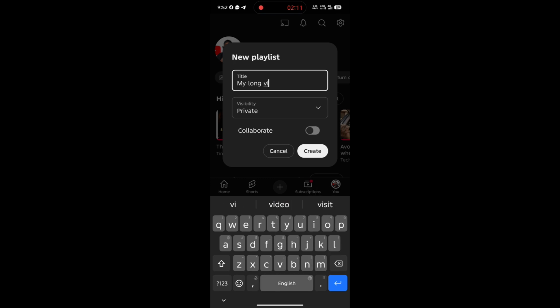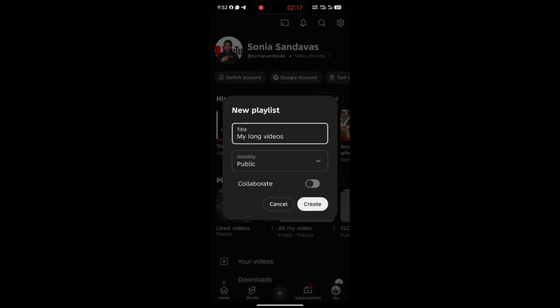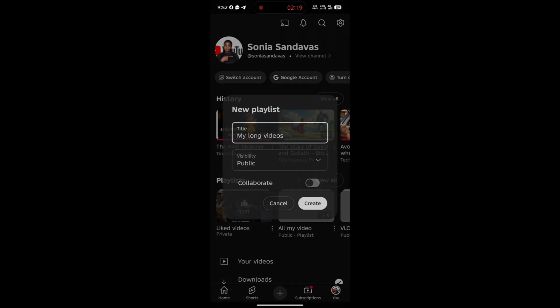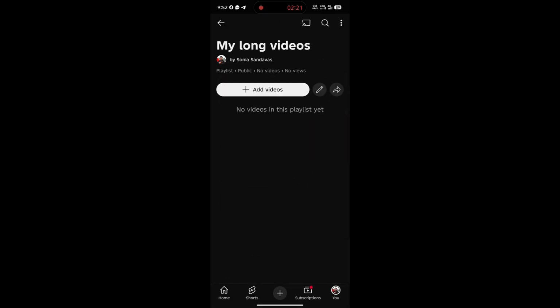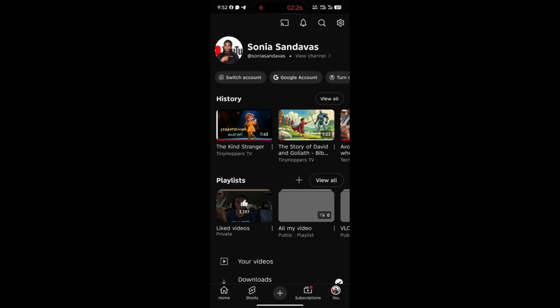Okay, so now let's assume these are the three playlists that we have. If you want to create more, you can still create more. Ensure you put it on public and then go ahead and click on create. You understand? Now, when you have your three playlists, you automatically have created your playlist.